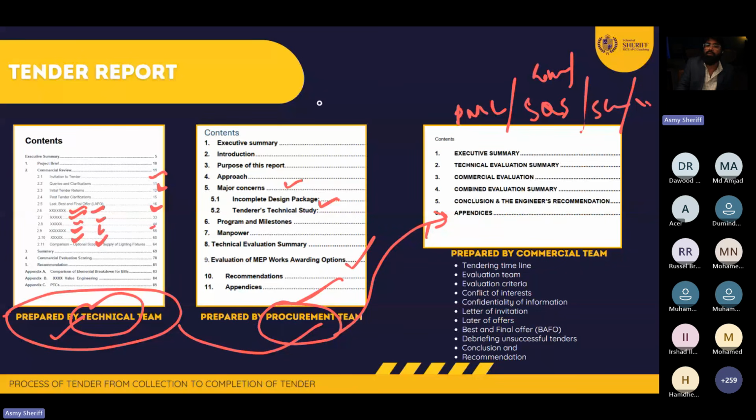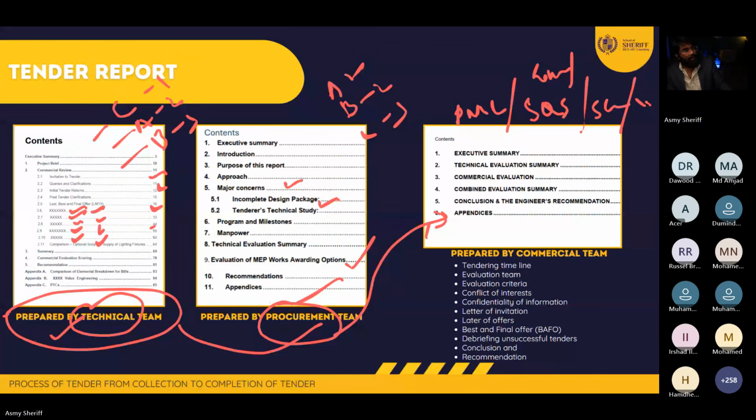Based on the commercial, company A is good first, B is second, C is third. But the technical people say no, C is very good. Based on technical, they are best, A is second and B is third. So which company are you going to select? Technical says C is best. Commercial says A is best. So whom are you going to select?